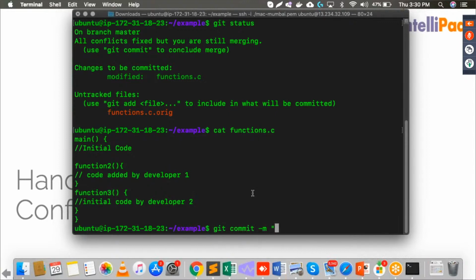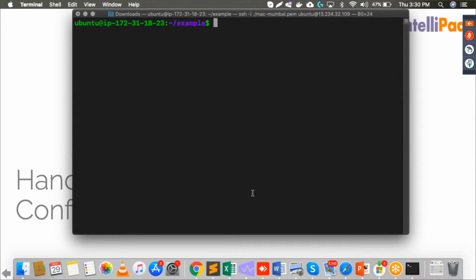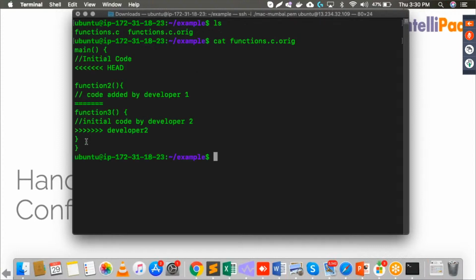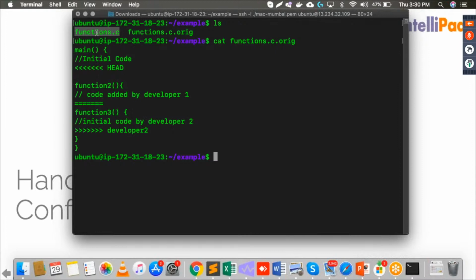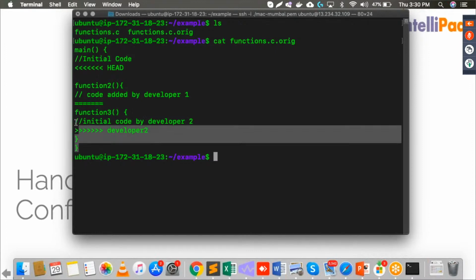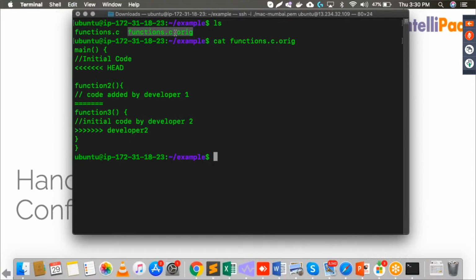git commit -m "merging developer B code". Done. And there will be one file created, which will be the original file. What do I mean by the original file? In case you made any error while resolving the merge conflict, you should always have a code which you can go back to. This is what the code looked like when you were trying to merge. So in case this code stops working after the merge, you can go back to the original code and resolve things over here. And if the code is working fine, you can go ahead and delete this file as well, right?